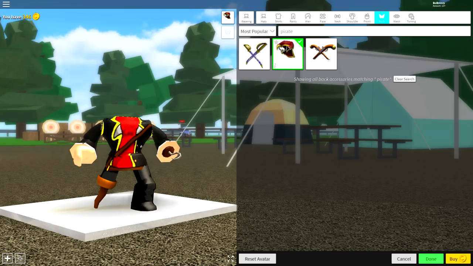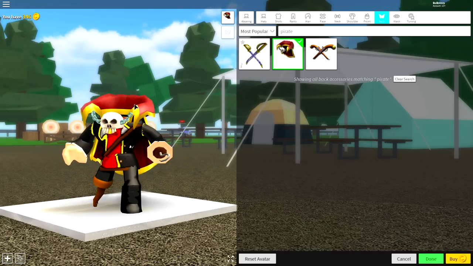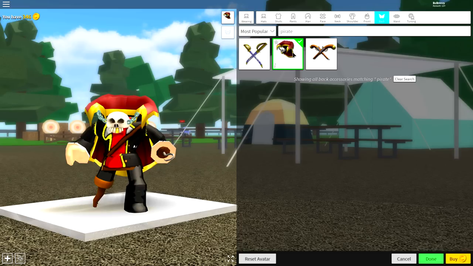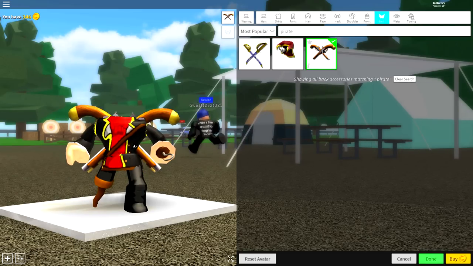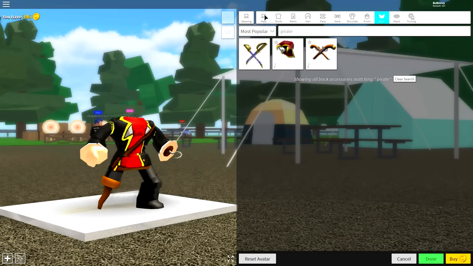That's right, a pirate cape. Wait, no pirate cape? Are you sure? It looks pretty cool. Okay. What about pirate guns? No! Well, in that case, it must be the head.